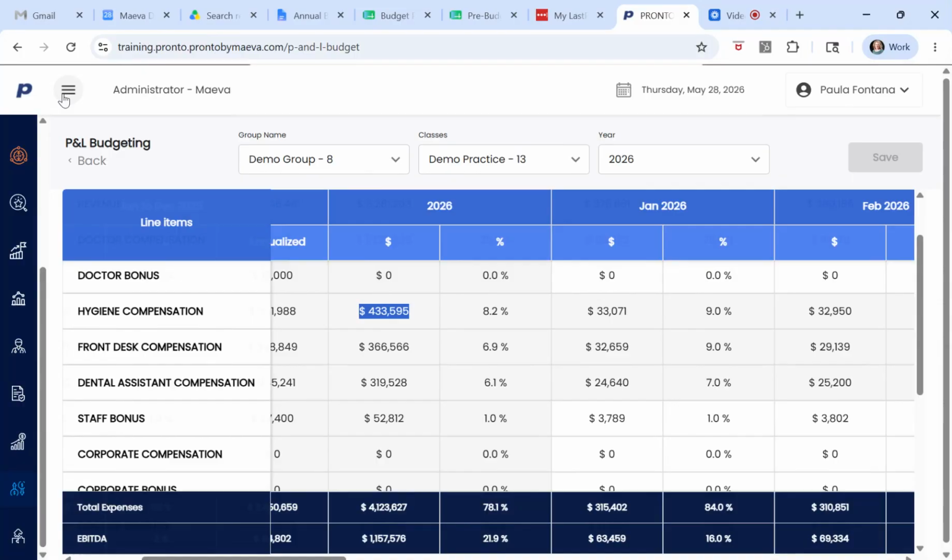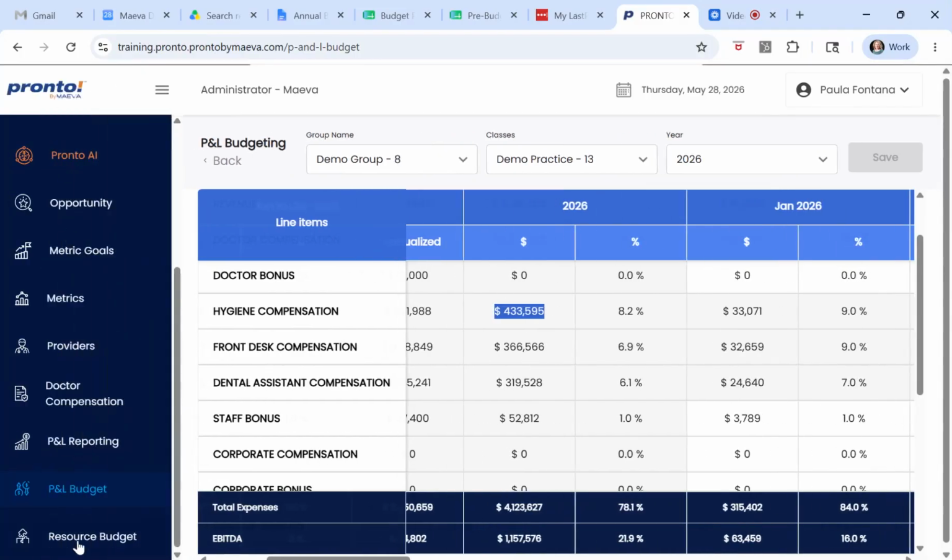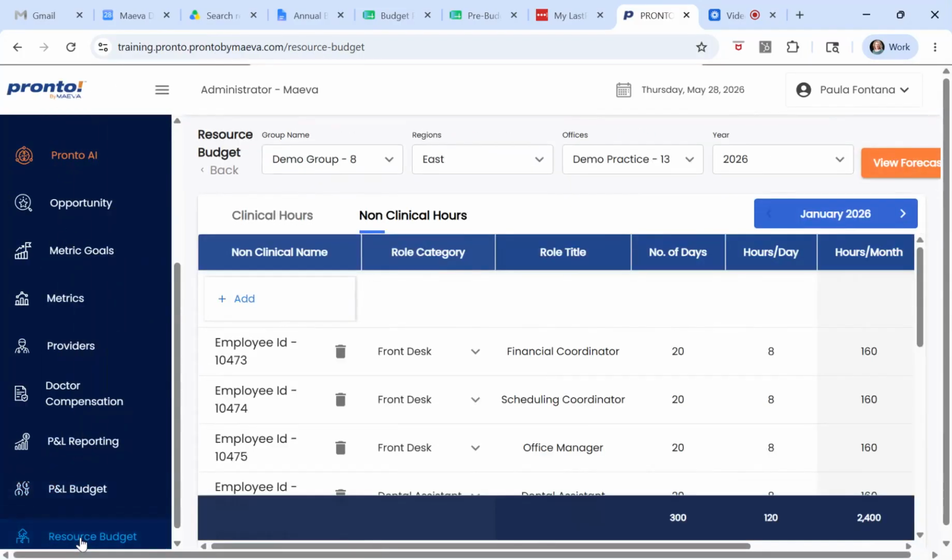Once you're satisfied that that is all accurate, you're going to go back to the resource budget, and you'll see a feature up here that says publish, and you can publish the budget. What that does is it tells the MAVA accountant that they are now able to go in and add the additional and remaining expenses line by line for your complete budget to be ready for review.